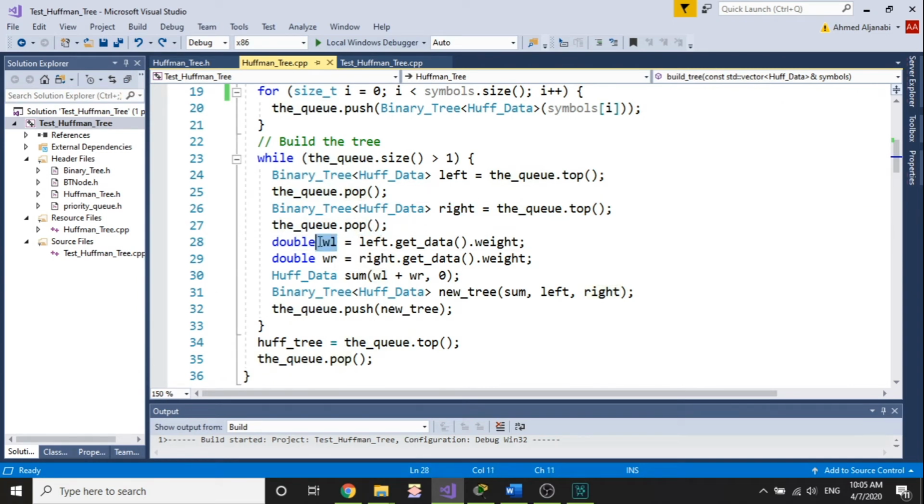And look at this, I'm getting the weights for the left and the weights for the right. I'm adding them together, and I'm creating a new Huffman code. This is basically the two weights together, and the character here is 0, since there's no character. After that, I'm creating a new binary tree that will contain the sum, with this one as the right and this one as the left. Then I push the new tree back into the queue.